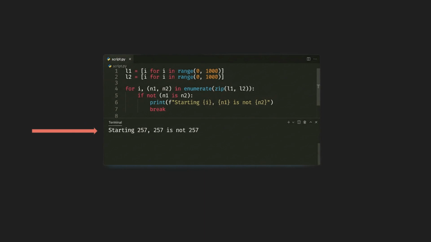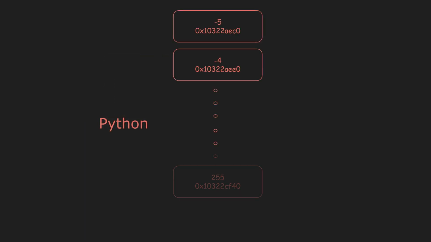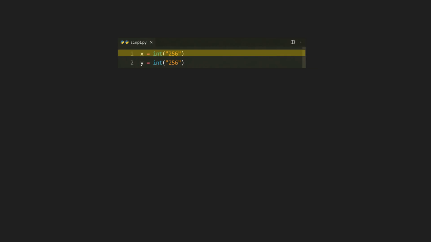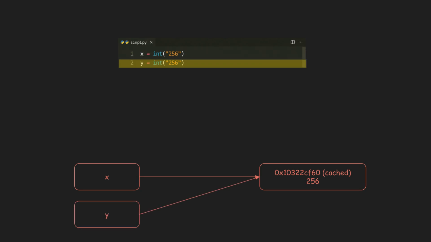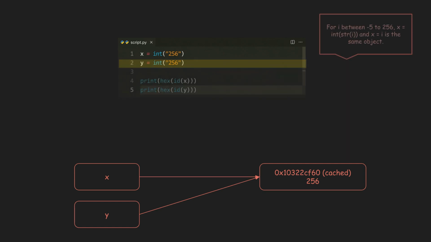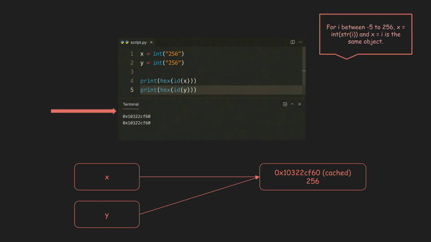But wait, why did the is condition pass for all numbers from 0 to 256? That's because Python pre-allocates integers from -5 to 256 and reuses them throughout the program. So when we set x equal to 256, Python doesn't create a new object. Instead, it hands you the cached one. When we next set y equal to 256, it hands you that same exact cached object. You can verify the same by printing their memory addresses.